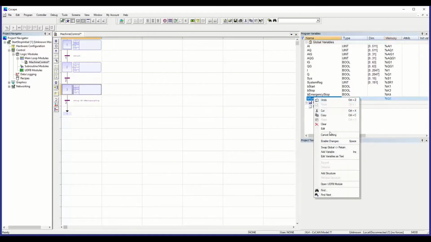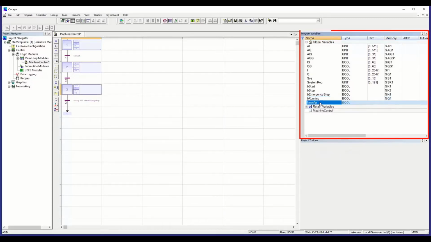The next step is to go to my global variables, my program variables window, and create a new variable which I'll call bWarmup. That's a Boolean variable, and I'll map that in my memory column to Q2. With the new variable declared, we'll add logic to the chart to maintain the variable.